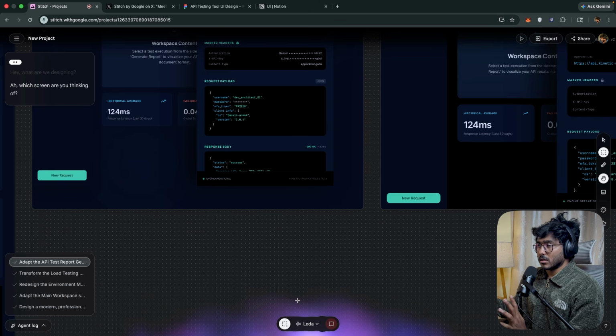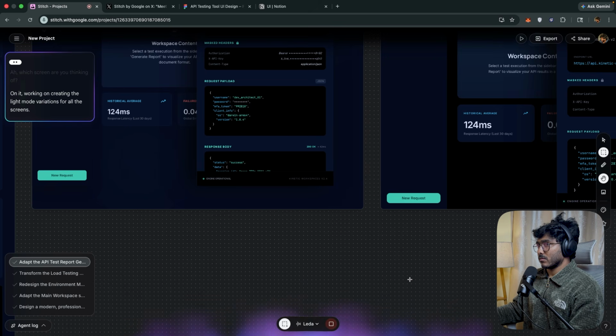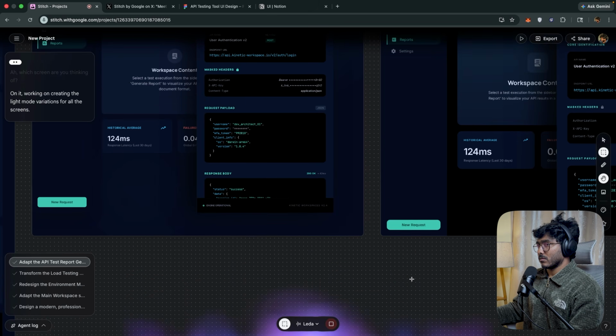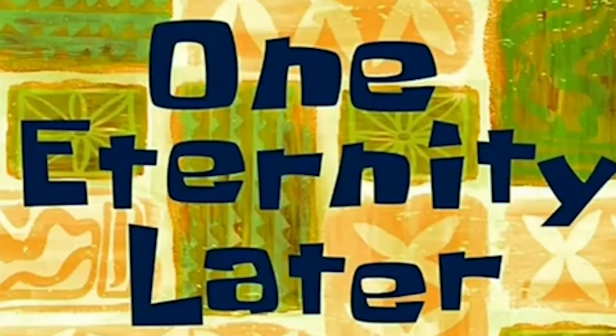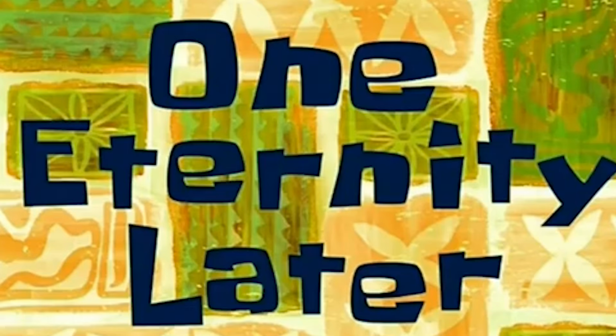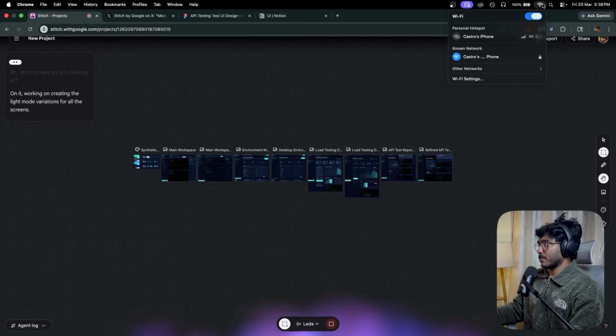All right, now just create the light mode versions of all these screens. As of now, this is dark. I would need a light version as well. On it, working on creating the light mode variations for all the screens. One eternity later. Are you working on it? One eternity later. Yep, just generating those now.